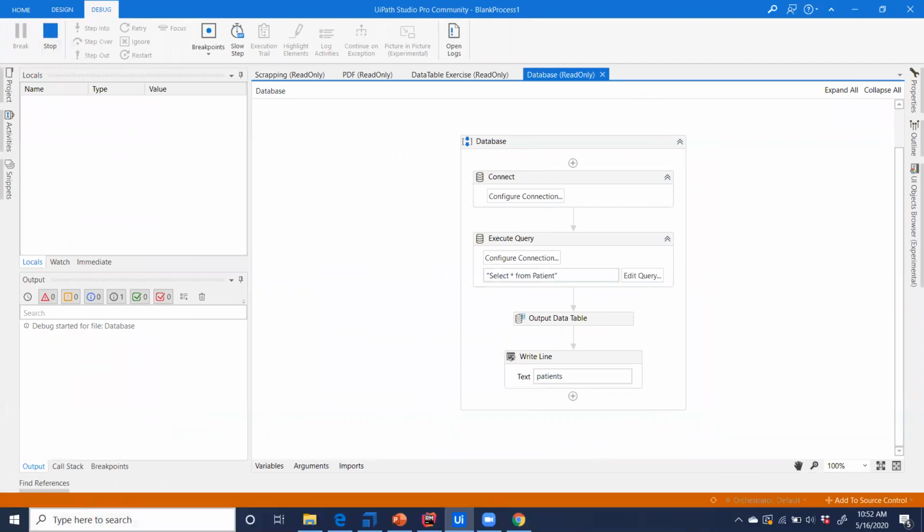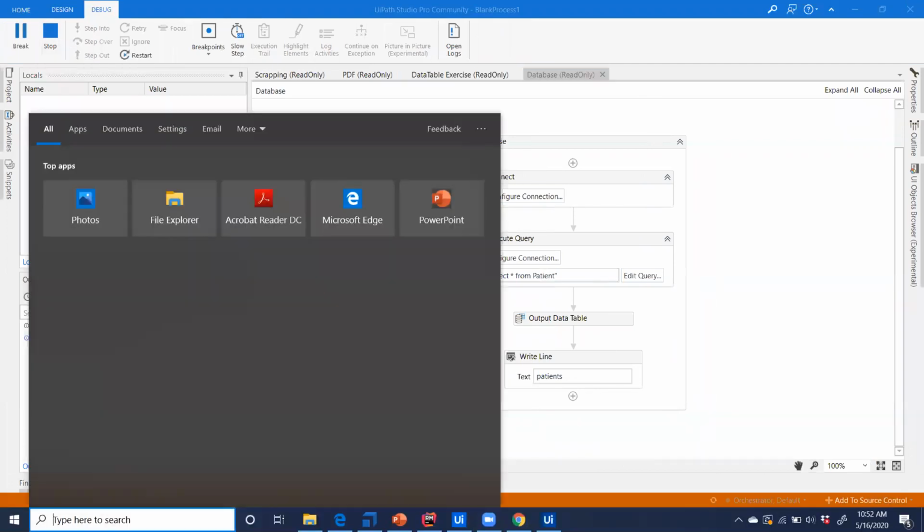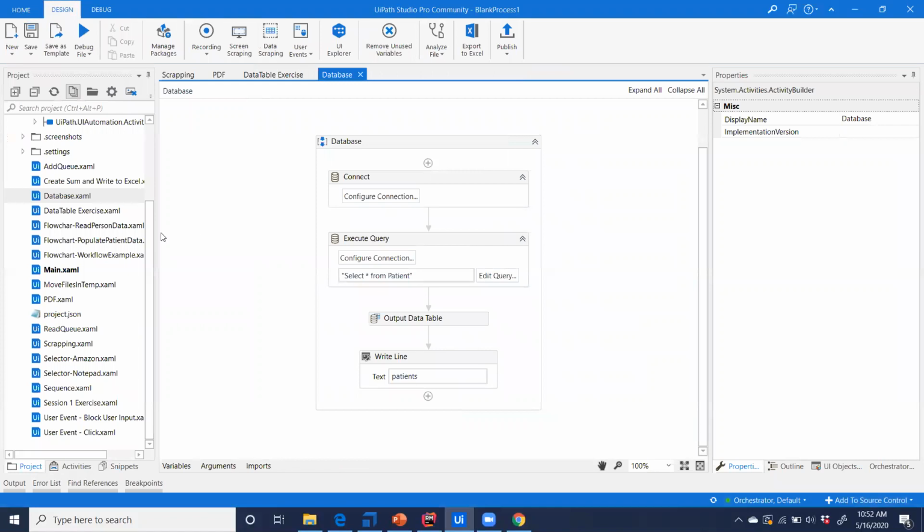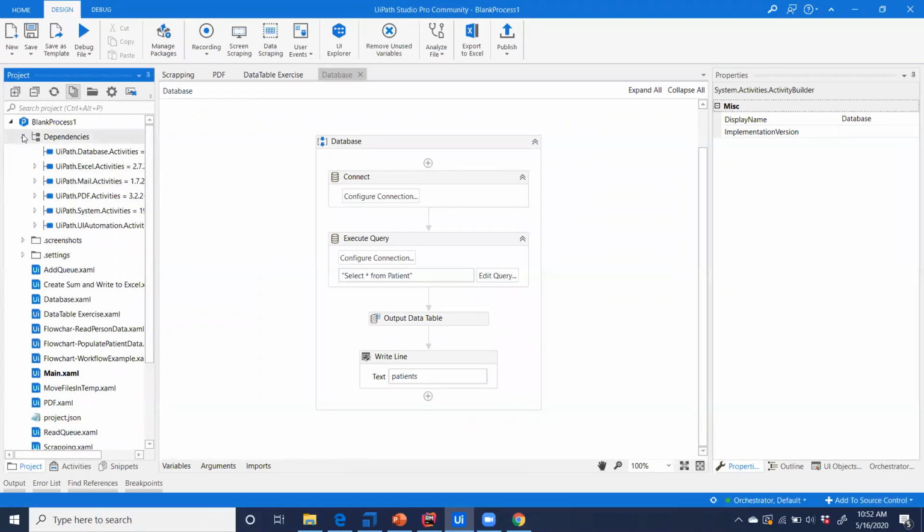It looks like my SQL server is not running, so I need to have that started as well. Okay, but let me show you one from scratch.